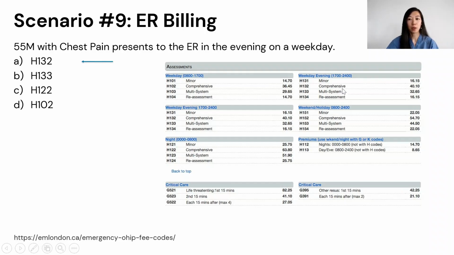And a lot of people will ask me, what's the difference between comprehensive and multi-system assessment? Like, what's the difference between A and B? And I've asked this to a lot of my eMERGE colleagues. So if you're an eMERGE and you have an opinion about this, please write it in the comments because I'm actually really curious.